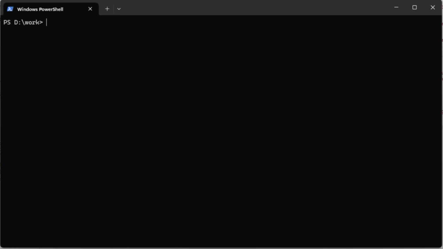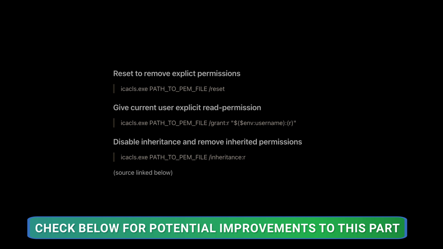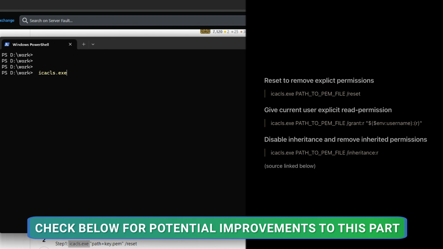So on a Mac or Linux, you're going to use chmod. And on Windows, let's open a new terminal window. And we're going to use this tool called icacls to set the correct permissions. So type icacls.exe and then the path to your PEM file /reset. And then you should make sure that you have successfully processed one file.